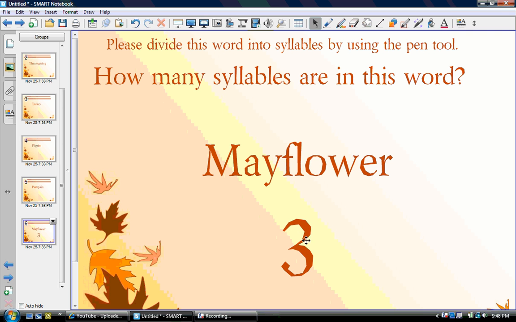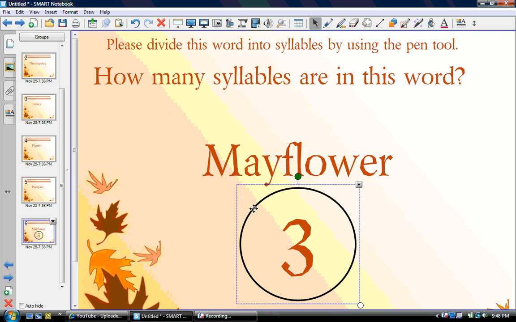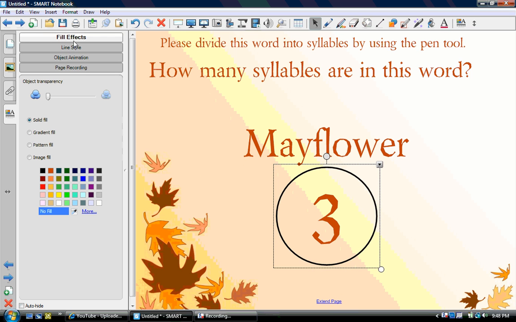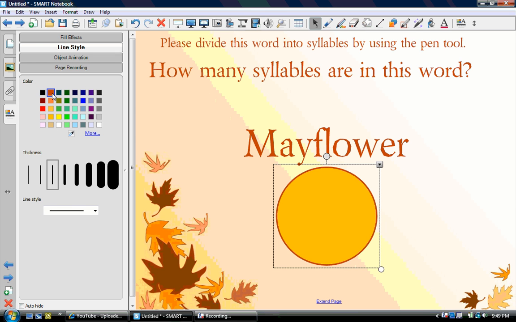Now obviously I don't want the answer to be there before the children come up and actually do the work. So what you can do is you can create a shape. Let's use a circle. And we're going to make the circle big enough to hold the number behind it. I'm going to center it. And then I'm going to click on the circle so that it highlights the dotted line. I'm going to come over here to editing. And I want the fill to be, well, let's make it the same color as the leaves. I'm going to choose this rusty color. The line on the outside we can match to be the same as the word Mayflower.